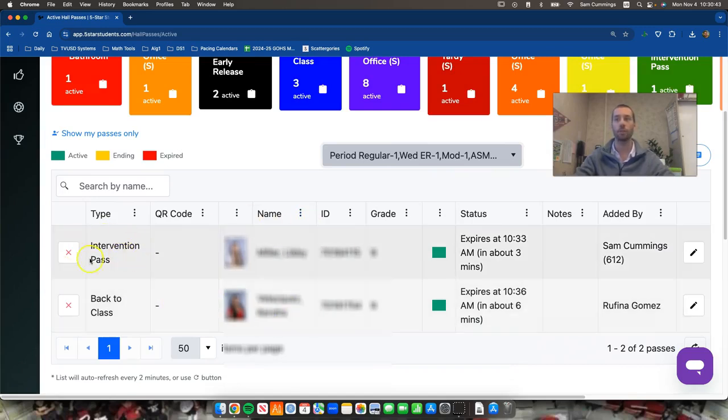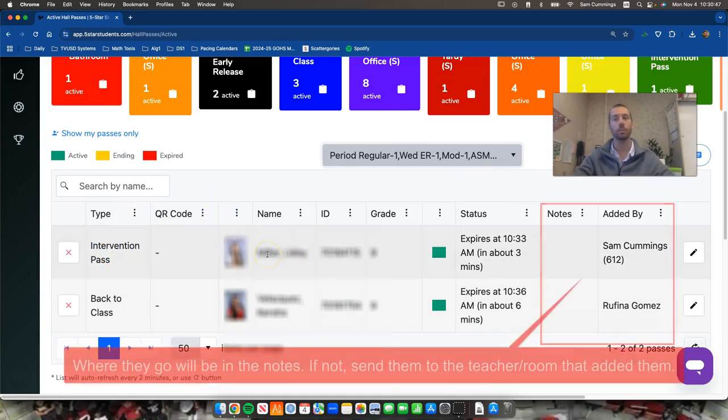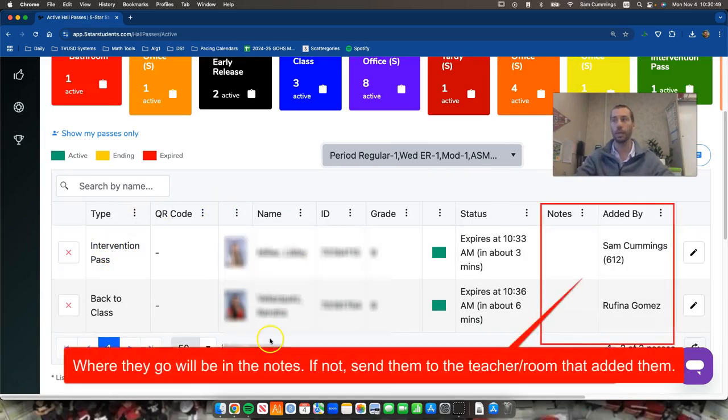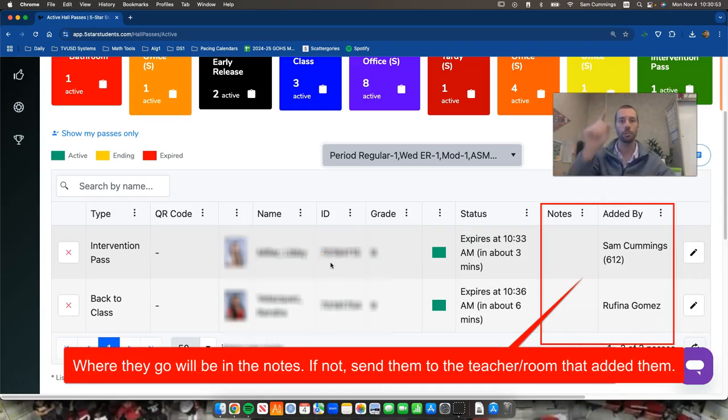students. So for every student that has intervention pass right here, you want to say, hey, you student, go to this class. And then you just run down the list and say, hey, Johnny, you go to this room. Susie, you're going to this room. Kevin, you're going to this room. And just make sure that everybody packs their stuff up, okay? If they say they don't need it, I would just send them anyway, and the teacher will figure out what to do with them when they get there.